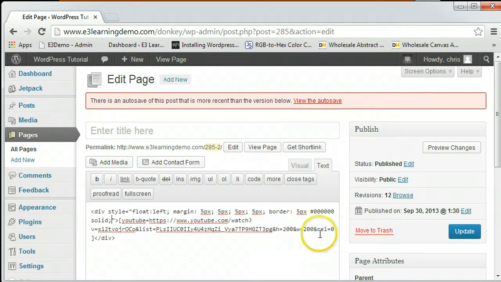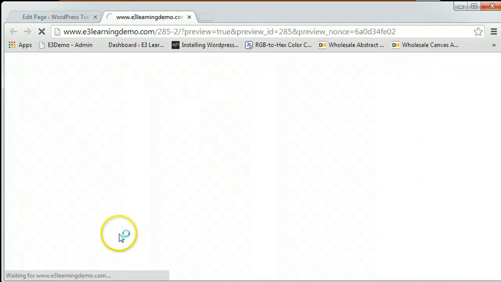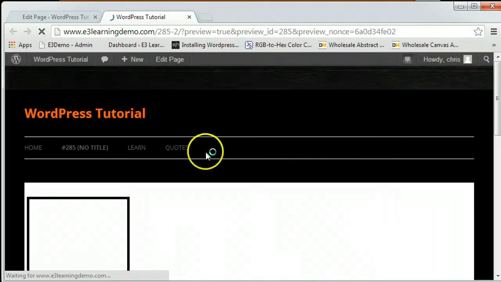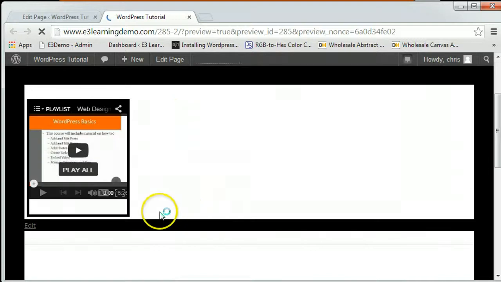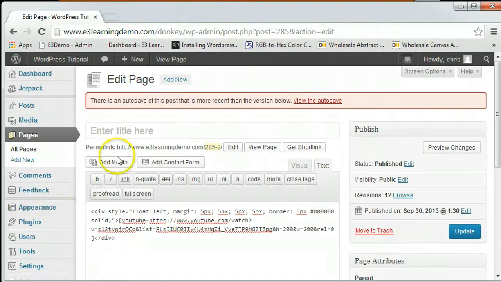Now that we've entered the HTML, there is a border around our video. There are different types of borders that can be utilized. W3 Schools has a list that you can utilize to find the type of border you wish to use. The link can be found in the video description below.